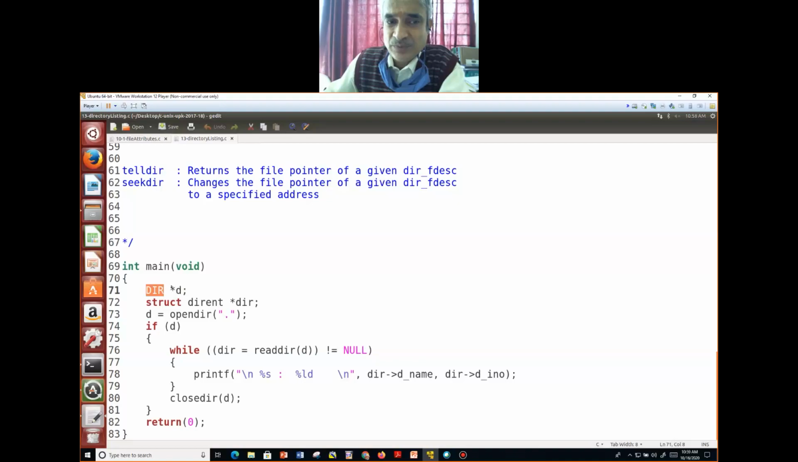Capital DIR is the directory stream, and d is a pointer to that. You will be performing certain operations on this stream. This stream contains directories, subdirectories, ordinary files, link files, device files, whatever it is. Their attributes you want. So each one of them you have to store in a structure called struct dirent. Every entry in the stream you will store in the struct dirent. Again, structures we will see in detail.